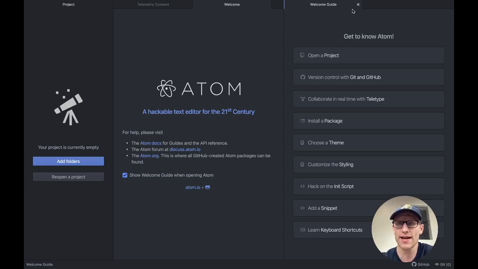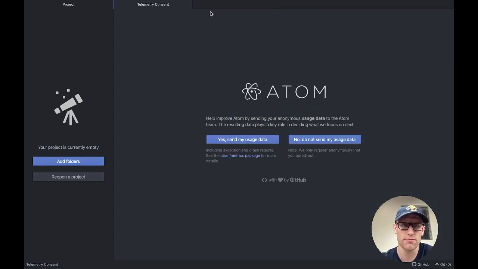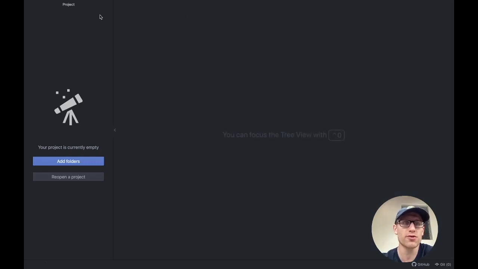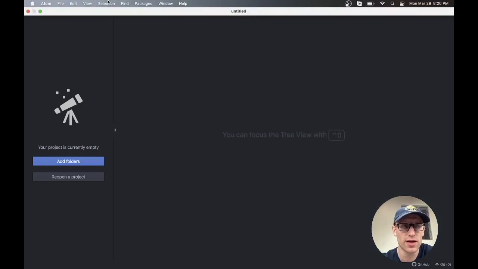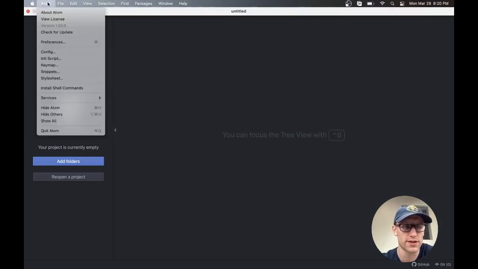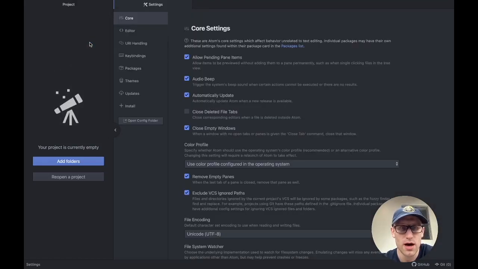So I can go ahead and close some of these welcome tabs. But I want to go up into the menu here, and I'm going to want to go to preferences. You can also get there, at least on Mac, with Command comma. And in here, we have an option for install.